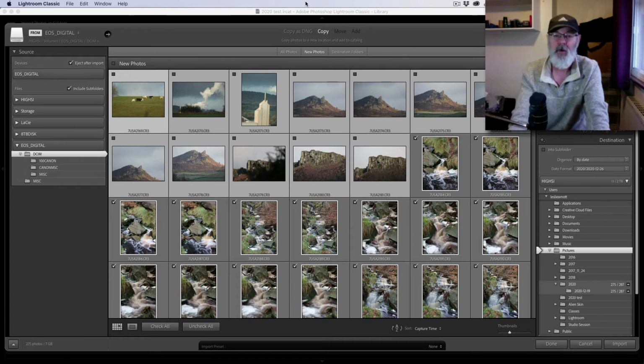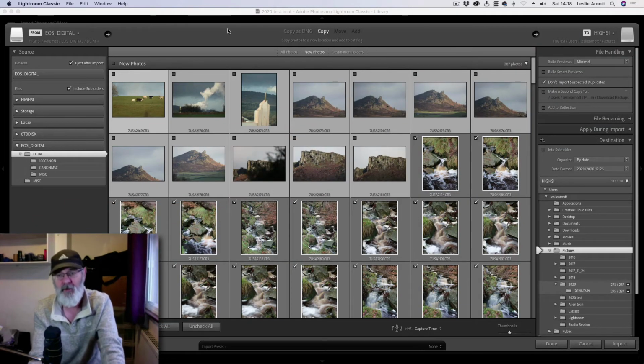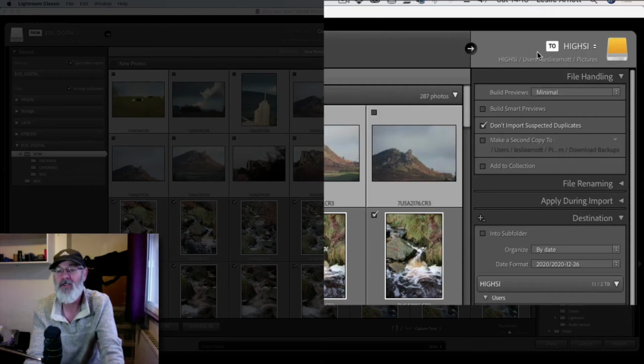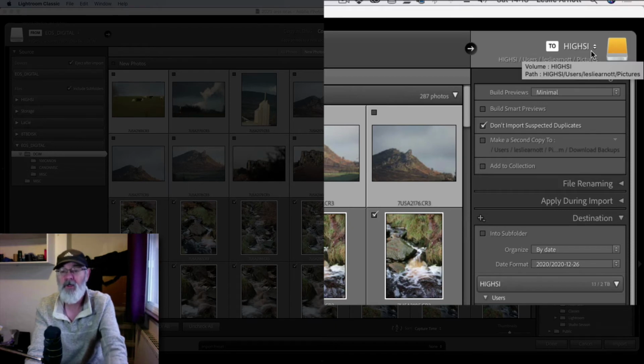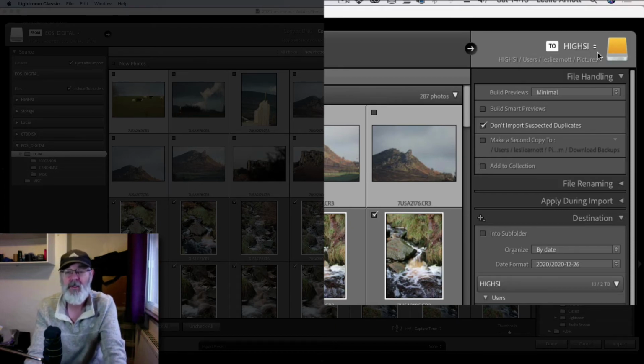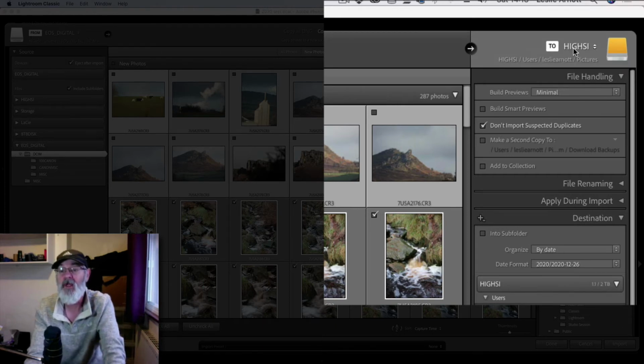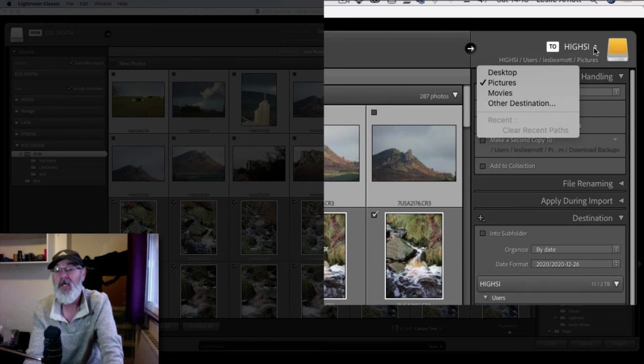Next thing is we look over to the right hand side, and this has got a little arrow there, and it's telling me where it's going to put it. So it's putting it on high. It's like, well, I actually don't want it there. I want it somewhere else. I want it on one of my folders, one of my different hard drives on my PC. So if I click on that, I can say other destination.